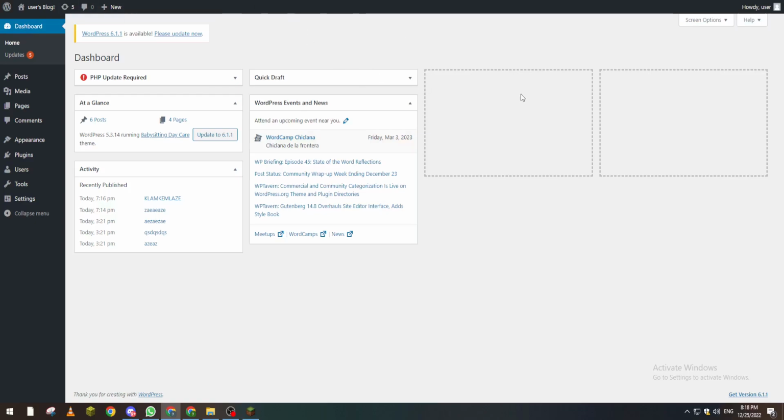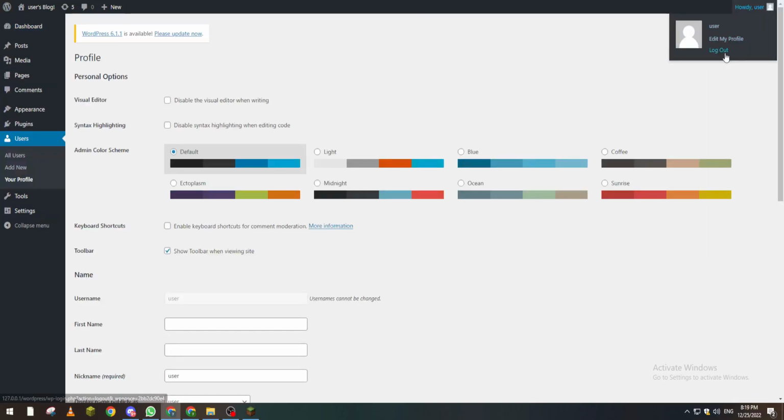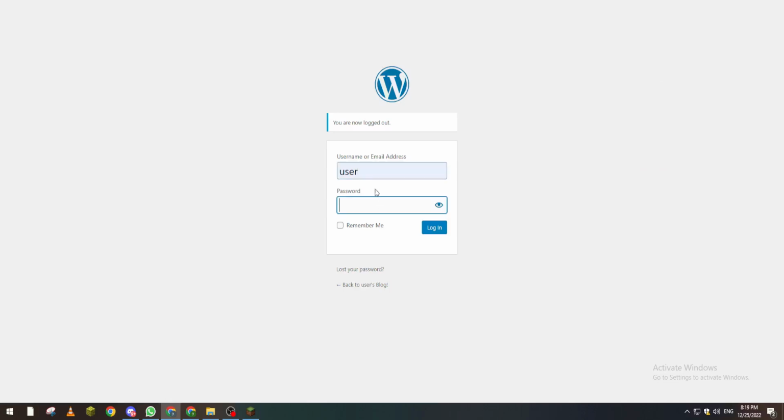Now what you'll have to do is go into your settings, but first let me explain for those who don't know how to open this dashboard. You can just go to wordpress.com/wp-admin, and it will open something like that. What you have to do here is put your username or email and password.